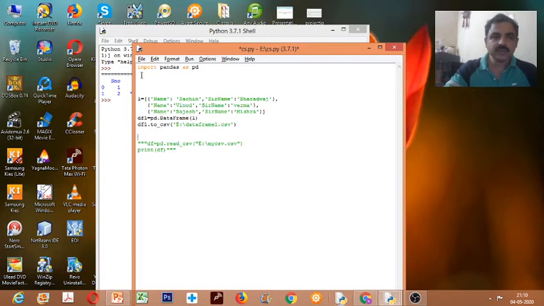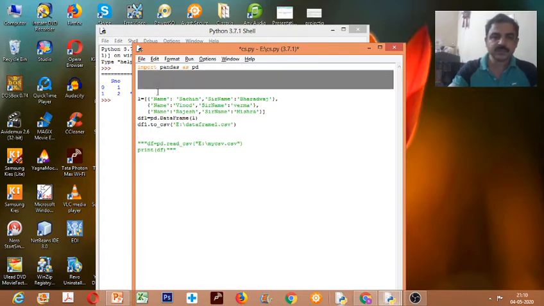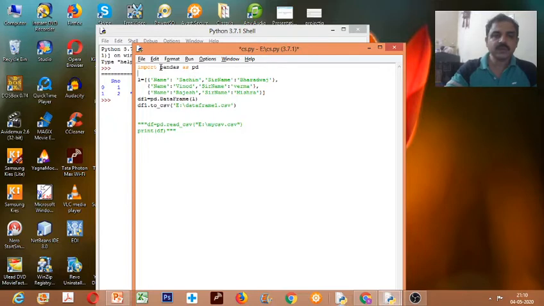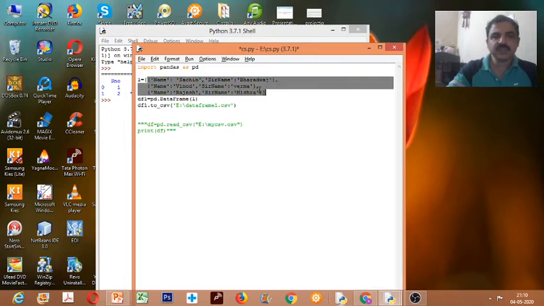First import pandas as pd. Then I'm creating a list of dictionaries. So name Sachin, surname Bharadwaj. The first dictionary contains the keys name and surname and values Sachin and Bharadwaj. Similarly, the second dictionary contains name and surname Vinod and Verma. Next one is Rajesh and Mishra. So all these are enclosed in a list. So it is a list of dictionaries.